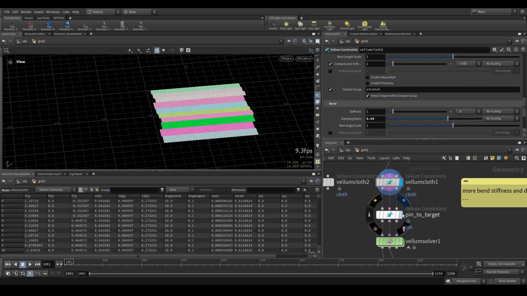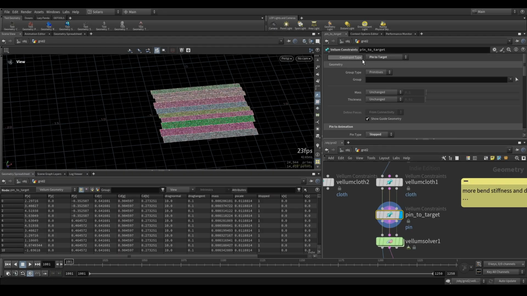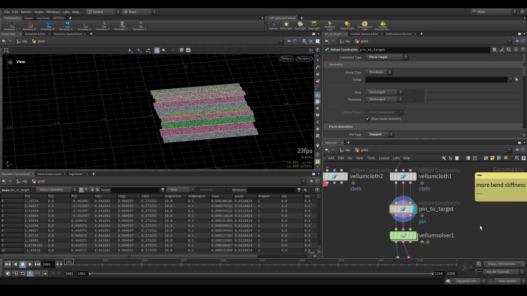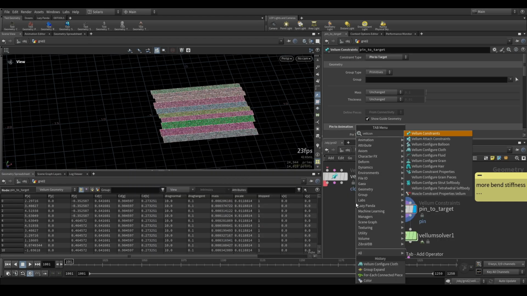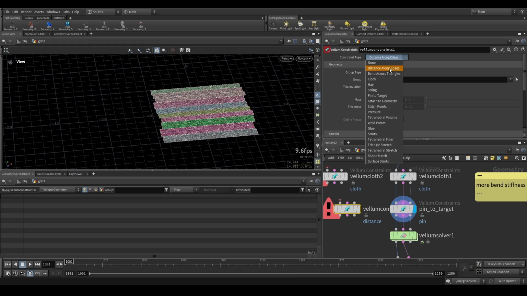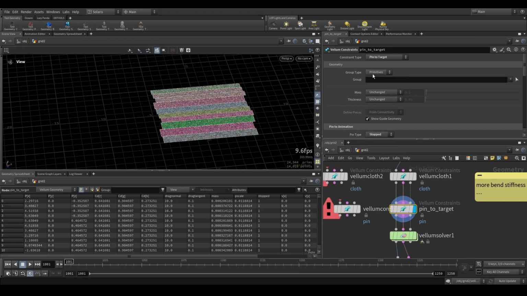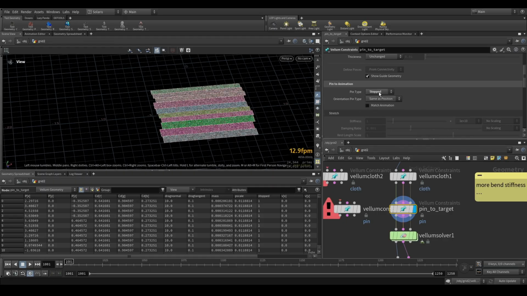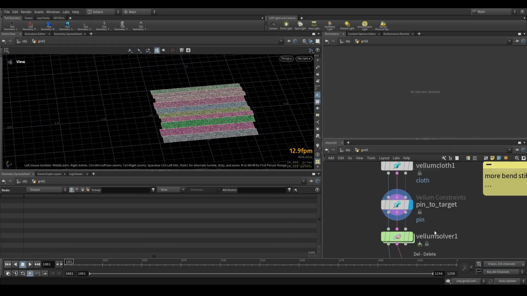All right, from there we want to pin to target, and we're basically pinning everything. So you just put down a Vellum constraint, not like a standard one. This one here, Vellum constraint, and you can set it to pin to target. And from there you just don't put anything in here, just set it to stopped. So they are frozen once they come in the simulation, so they don't do anything.